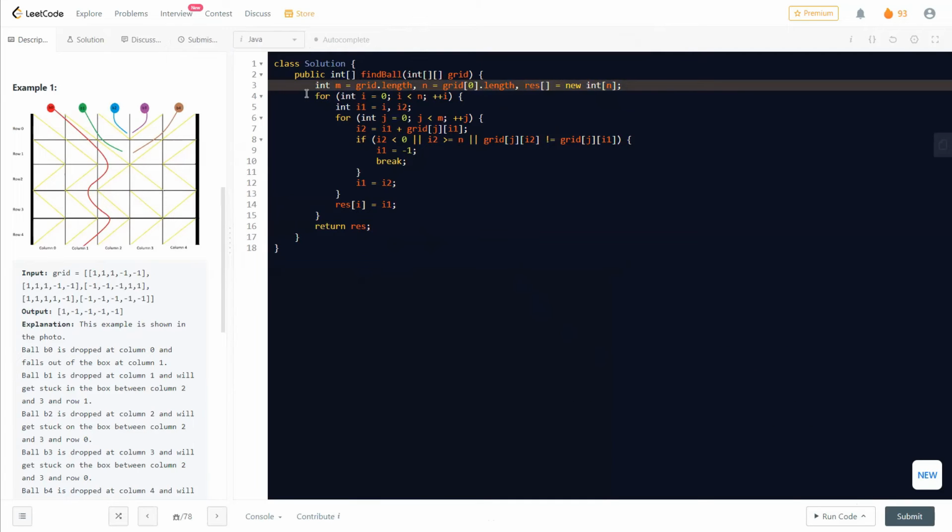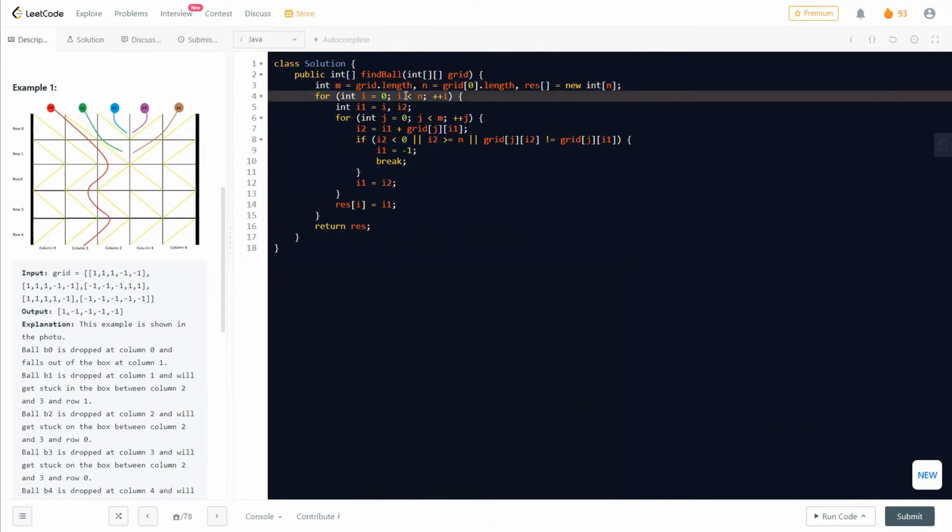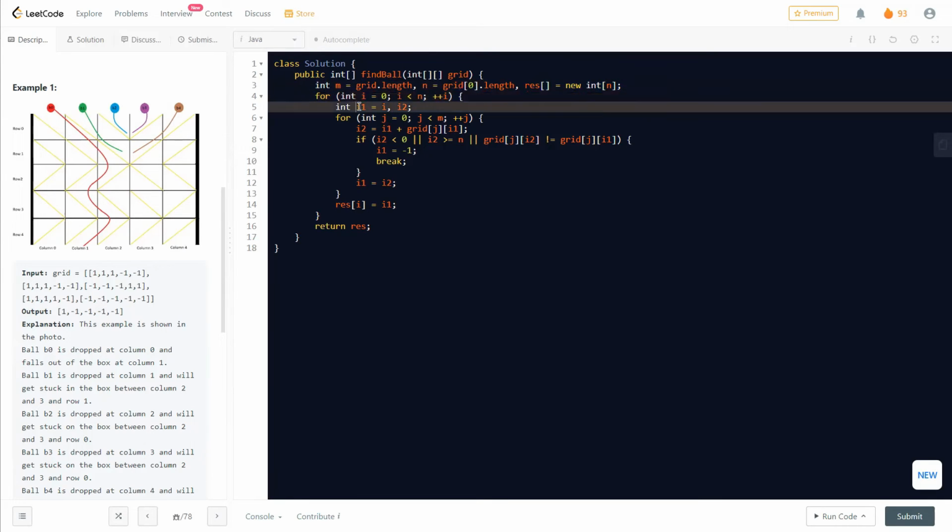Now we ran a loop for each of the columns. What it means is that we are tracking each of the balls we have. One by one we are tracking each of the balls, and whatever is the result, we are storing it in our result array. First of all, we initialized I1 as I and then another variable I2 that we will be finding out. Whether we will be moving right or left will be determined by our I2.